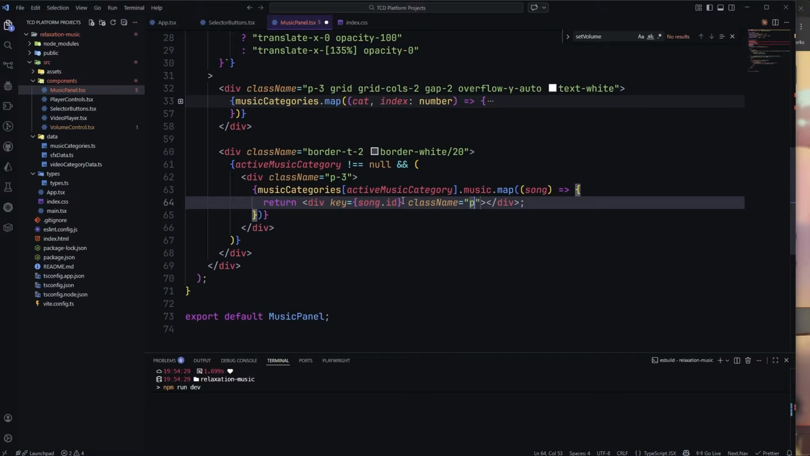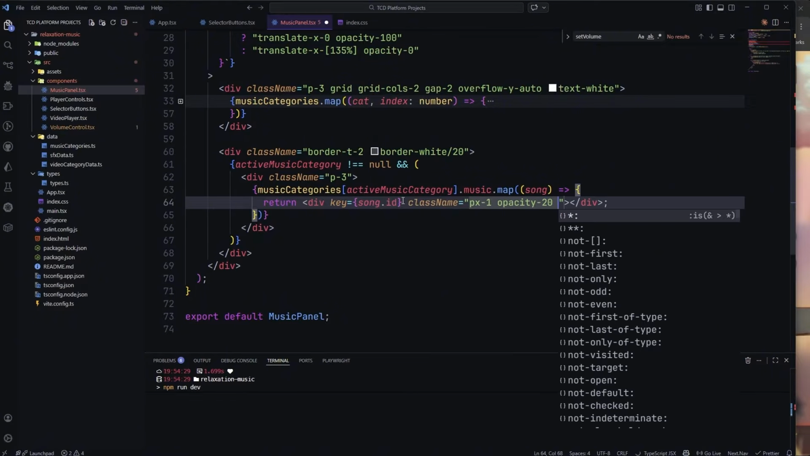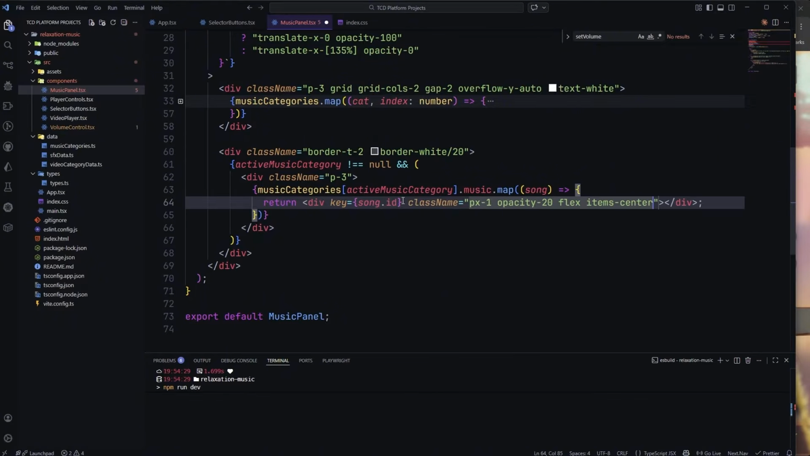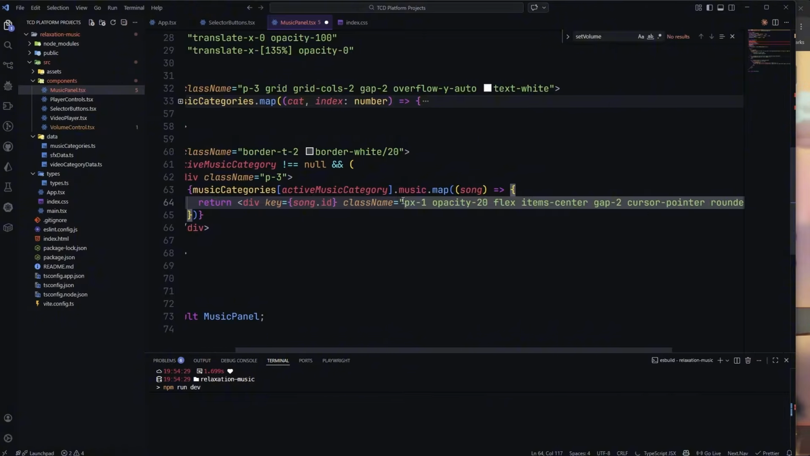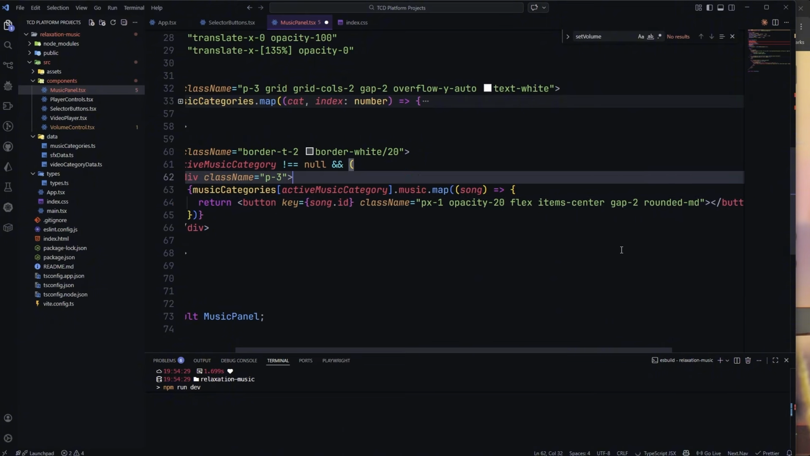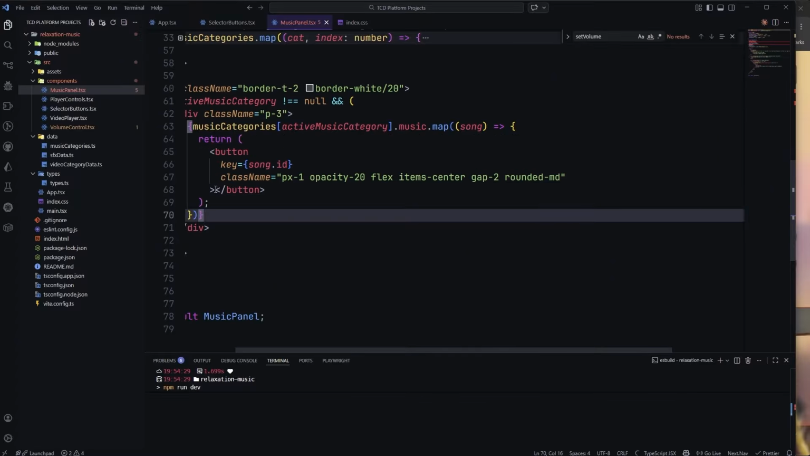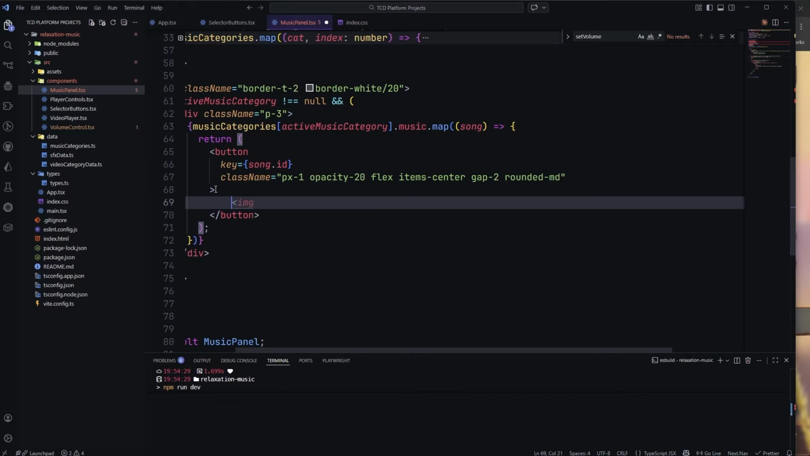That's padding X. We're going to set that to 1, and then set PY to 2, and then flex. We're going to set items center, and set the gap to 2, and then cursor pointer, and rounded MD, that's medium. Instead of cursor pointer, get rid of that, and then we can turn this div into a button, like so.